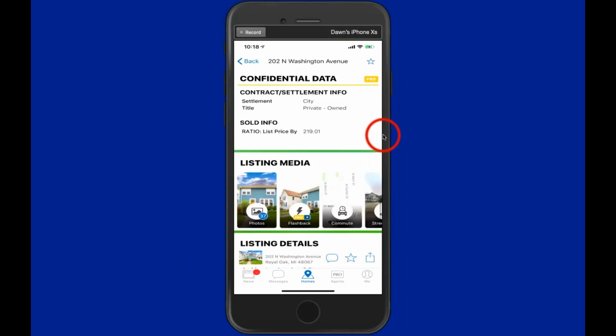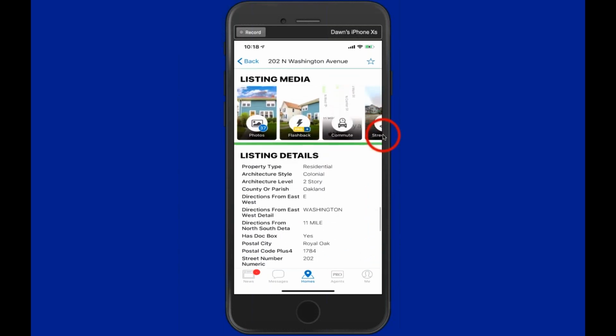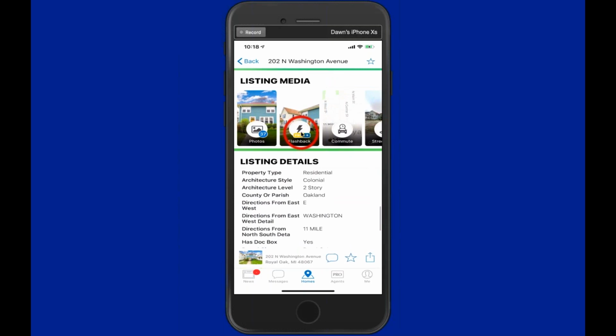Contract settlement, listing media, here you go. Here's another section for the Pro Plus, which is $99 a year right now. This will give you the flashback photos. So if this property were listed before, then you will see the previous listing agent's information and selling agent, as well as the old photos. That's not available to everybody. It's only in that subscription.